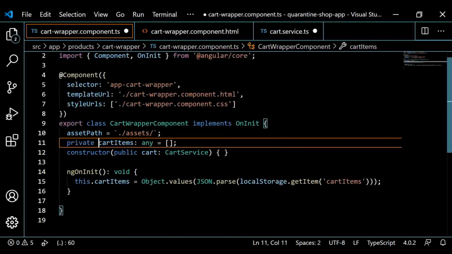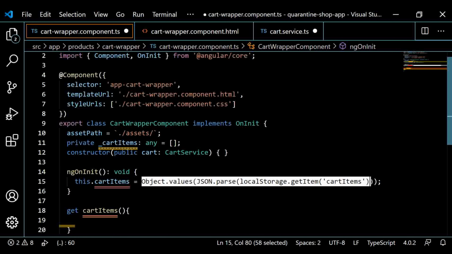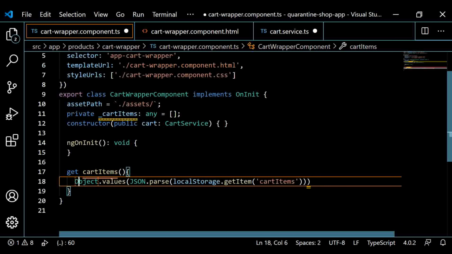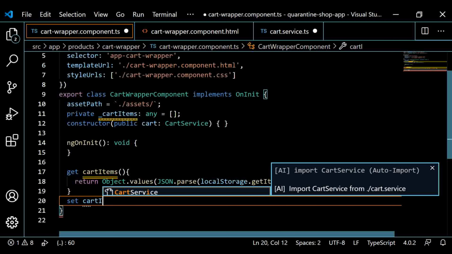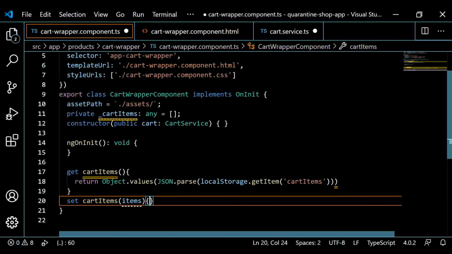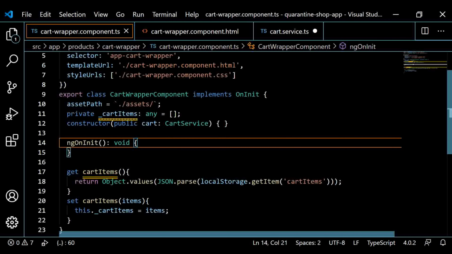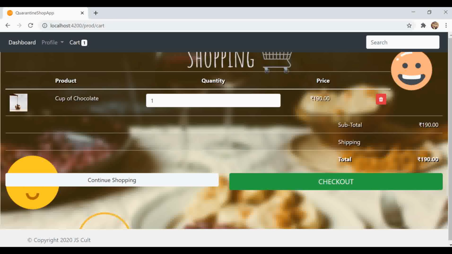Here also I'm creating getter setter for the cart items property for the same reason. Changes in local storage will be readily available without the use of any @Output or RxJS subjects. Deletion is working fine now.